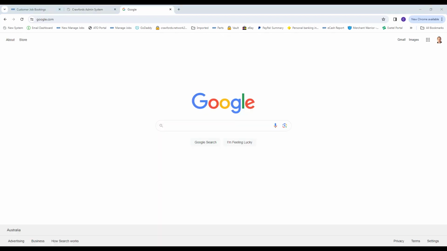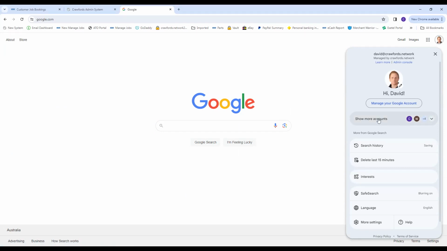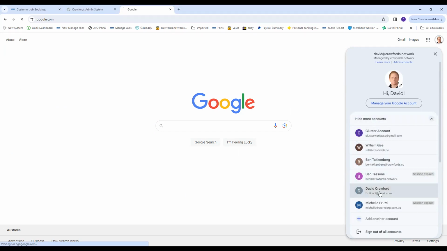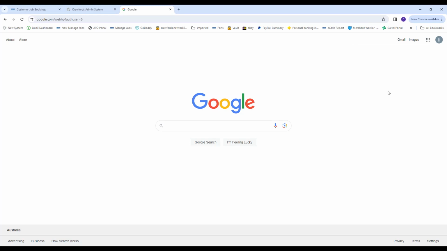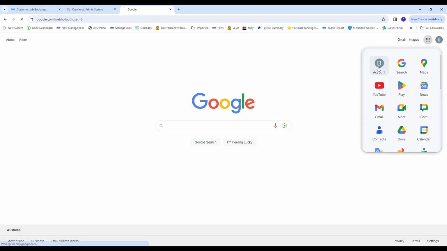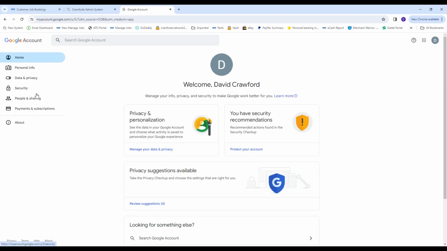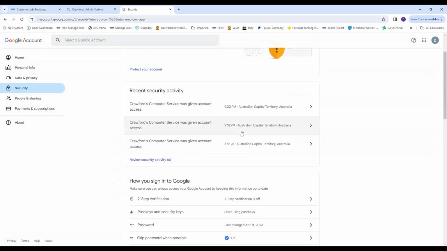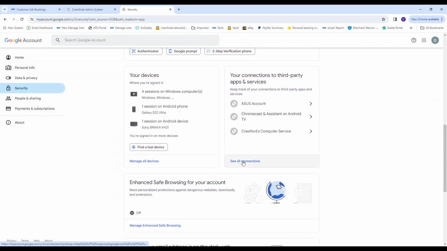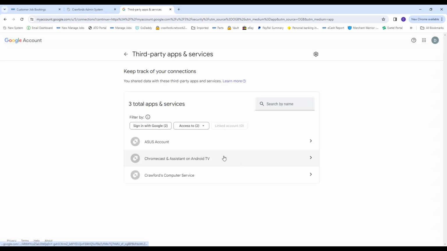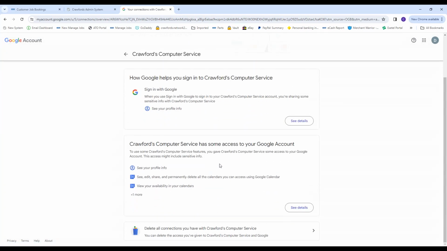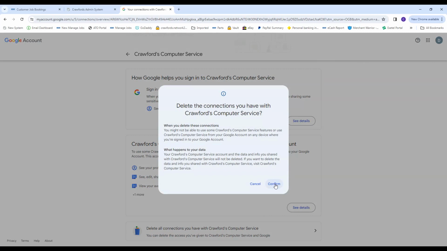To revoke authorization for our system to access the user's Google Calendar, they must first log into their Google account through a browser. This can be done on any device, then navigate to their Google account page. Select Security from the menu on the left and scroll down to Manage Third-Party Access. Then they should move to the Your Connections to Third-Party Apps and Services section. Click on See All Connections and find the Crawford's Computer Service entry. Click on this entry, scroll to the bottom of the page and select Delete All Connections. Finally, they must confirm the action by clicking Confirm on the Google warning prompt.